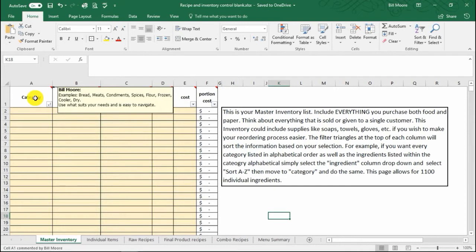So under categories, you could use examples like breads, meat, condiments, spices, or whatever it takes to remind you. I've worked for restaurant companies that have listed everything as frozen, cooler, or dry, regardless of whether it was a meat product or a dairy product; wherever it was located in the restaurant is how they listed it on the inventory sheet. This is for your information, so you can list it however you want.